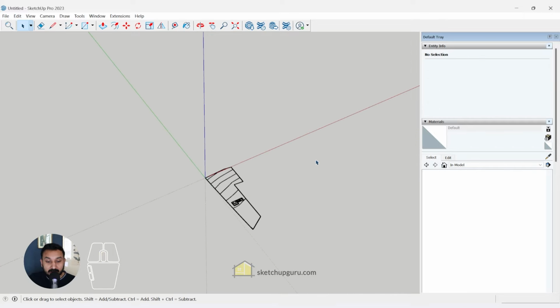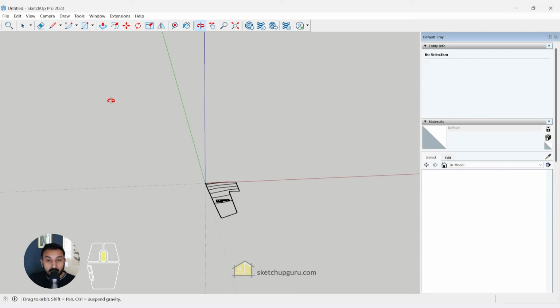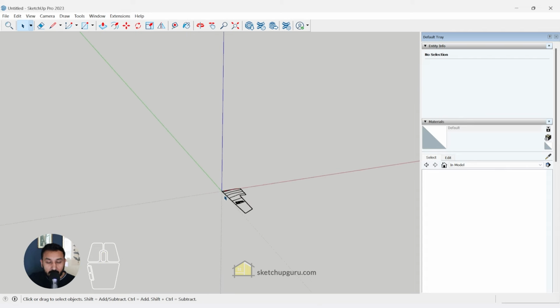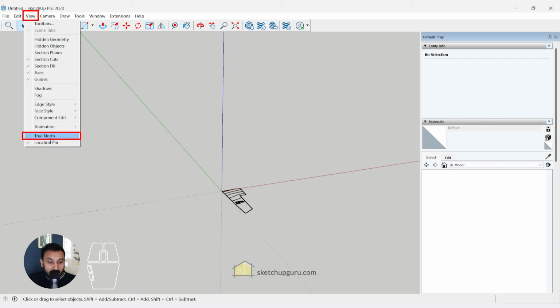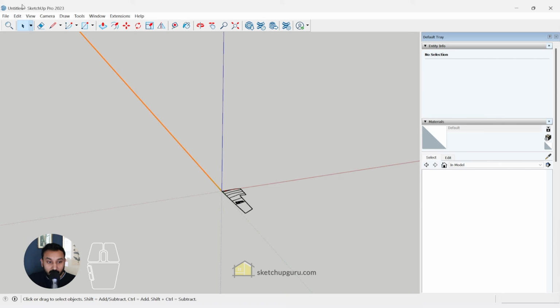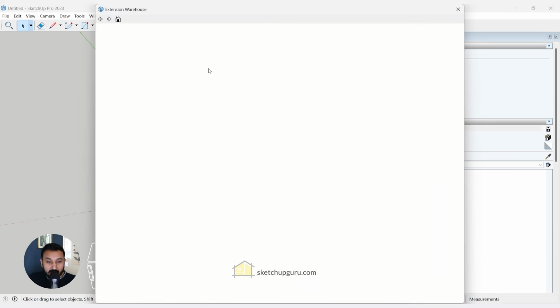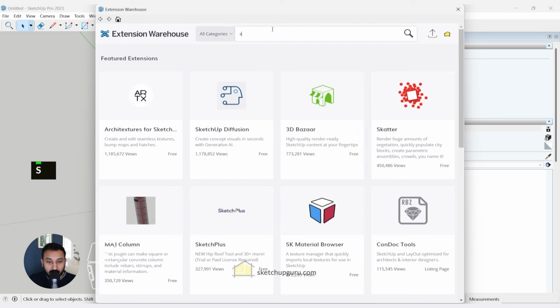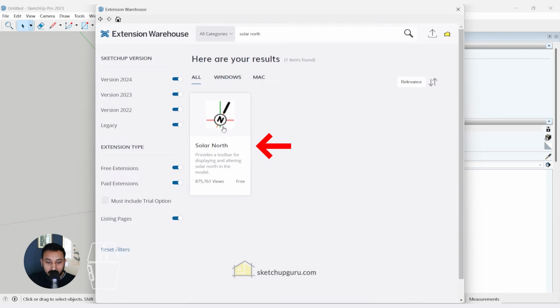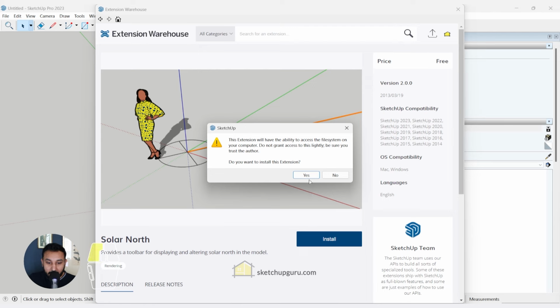Alright, so the next step is to check the right orientation of the site. Now in SketchUp, by default, the green axis is always pointed towards the north. If you like to check the true north, you can just go to view and click on true north here. So you can see that this is the true north in SketchUp. Now if you'd like to change this, we'll need to install a plugin called Solar North. So let's go to extensions, extension warehouse, and let's search for Solar North. Let's click on Solar North here and click on install.